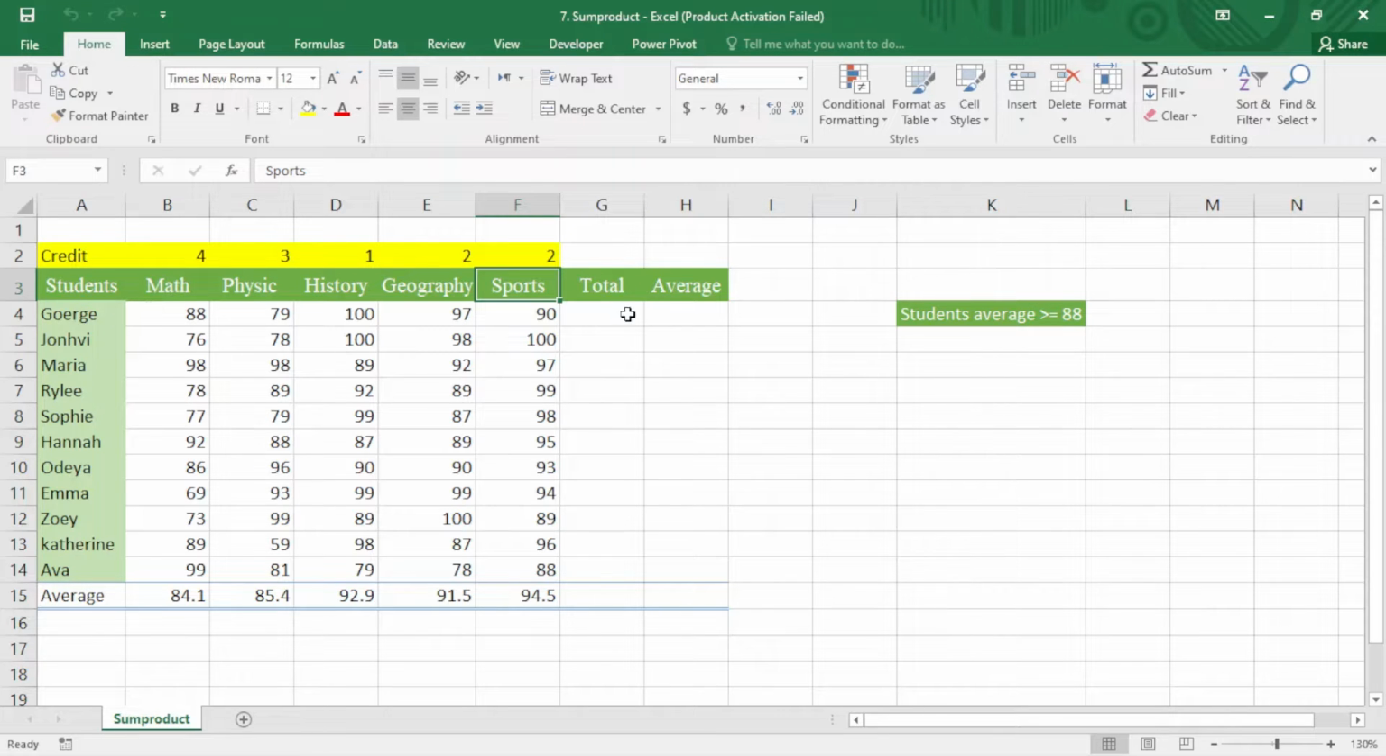So first of all, in this case I have to use SUMPRODUCT. If I don't use SUMPRODUCT, I have to multiply this with this one, this with this one, and each one with its credit, and after that I have to sum this up. But SUMPRODUCT does these things for me automatically.